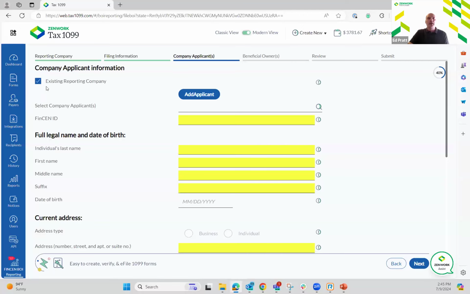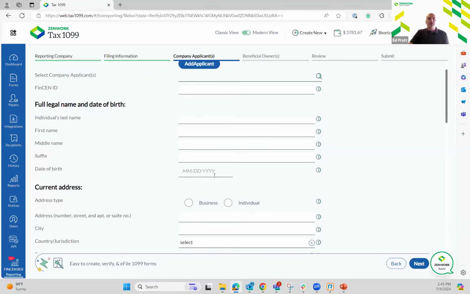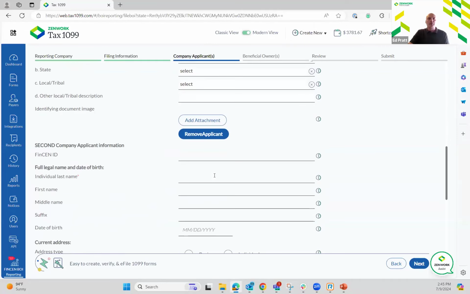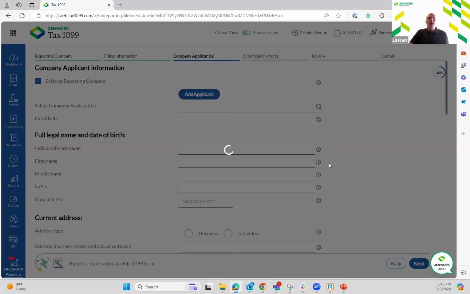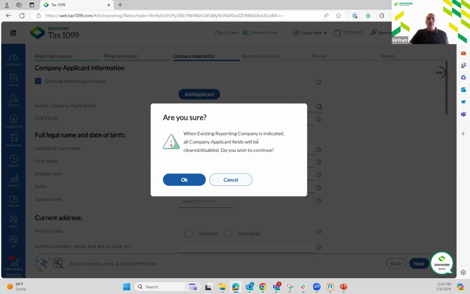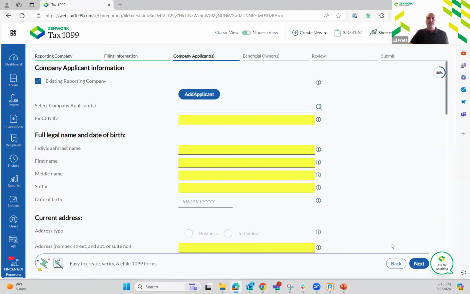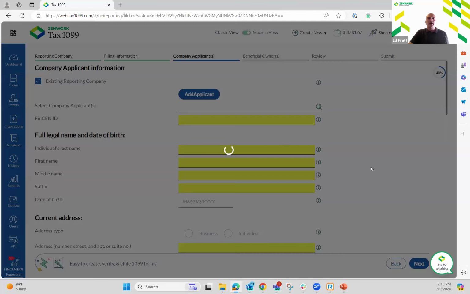If I deselect the checkbox there, I can add the applicant and go through the process of filling out this information here, giving all of the information that is required in the process. I'm going to leave it here at my existing reporting company. And it gives you a warning that just says, just know it's going to be cleared or disabled. You won't be able to enter in any of the additional information there, and that's okay. I'm going to click next.